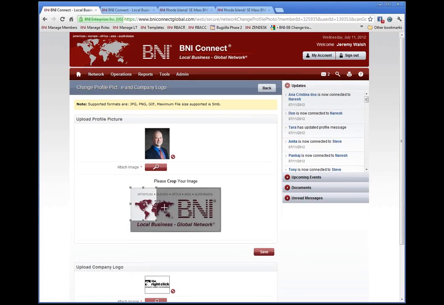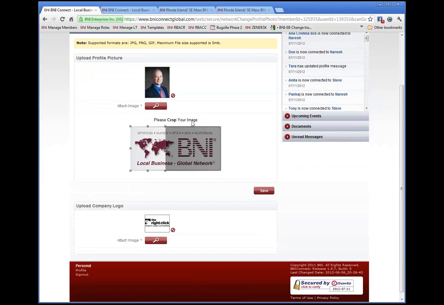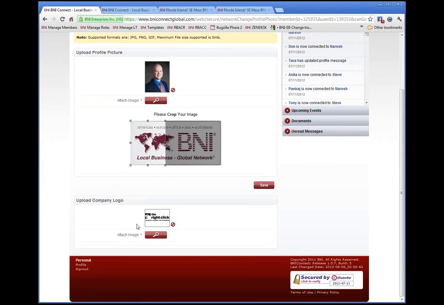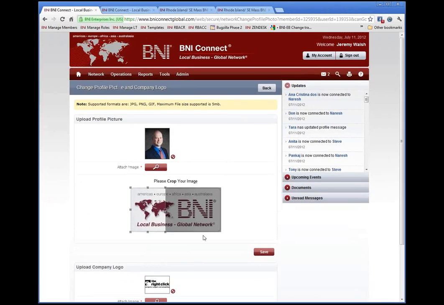Now you couldn't see what I did, but you do have the ability to then crop your image so that it's the proper size. Once you click Save, it will update your image to whatever it is that you just uploaded. And the same holds true for the company logo. If you click the Attach Image, it will bring the new image up. Now I'm not going to change mine right now, so I'm going to bypass clicking the Save button and just click Back.